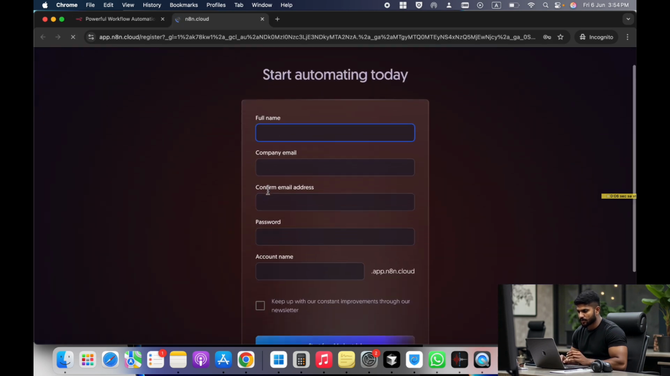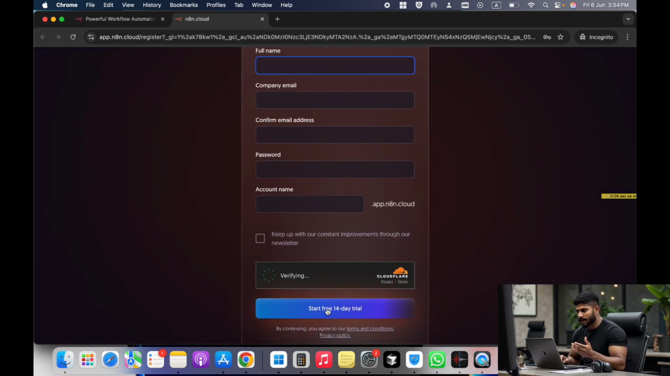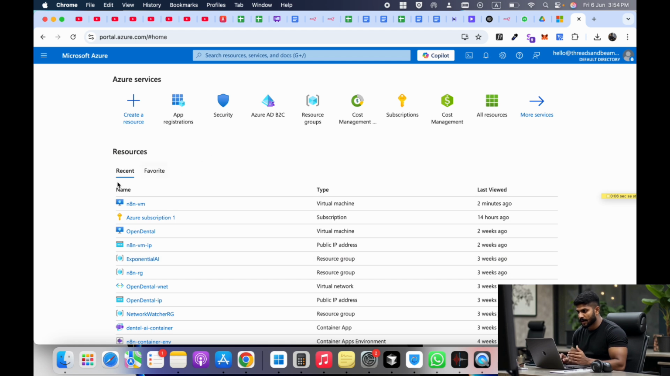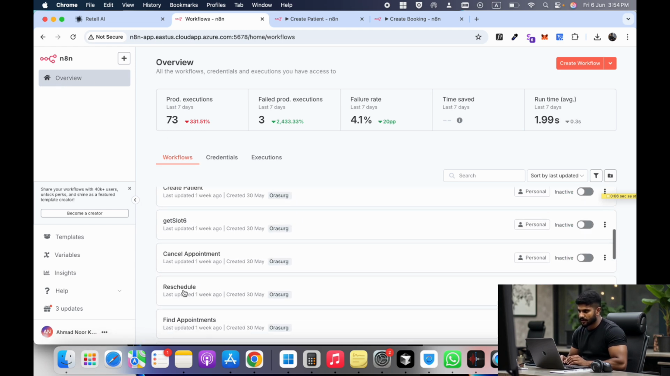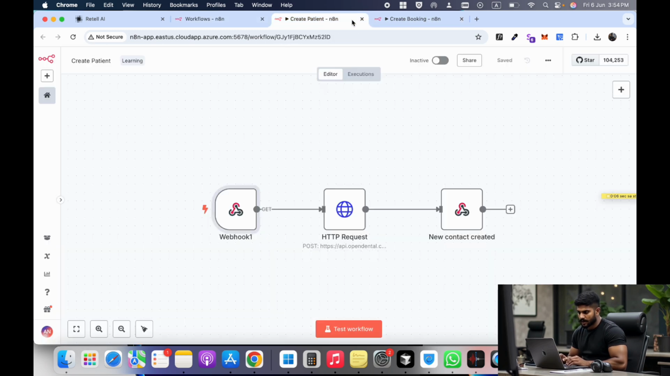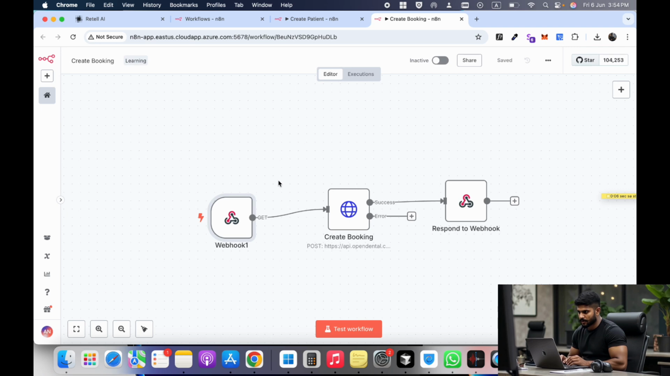You just have to fill in all of this information and you'll get a 14-day free trial. But what we did was host this N8N automation on Azure. The N8N dashboard looks something like this. These are the two automations that we have created for the use case that I told you about. This one is for creating the patient, and this one is for creating the booking.